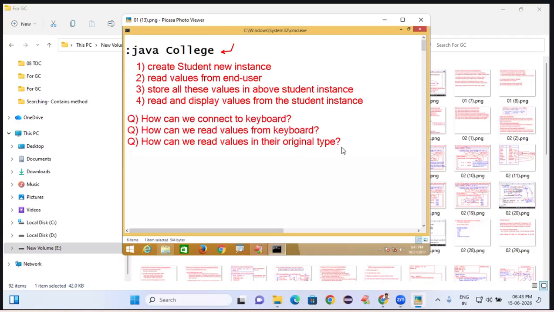For reading a value from the keyboard, you just need to learn 3 points. What are the 3 points? First point, how to connect to the keyboard. Second, how can we read values from the keyboard? Third, how to convert those values to their original type.